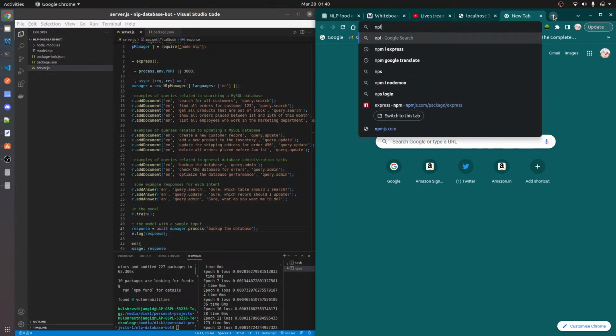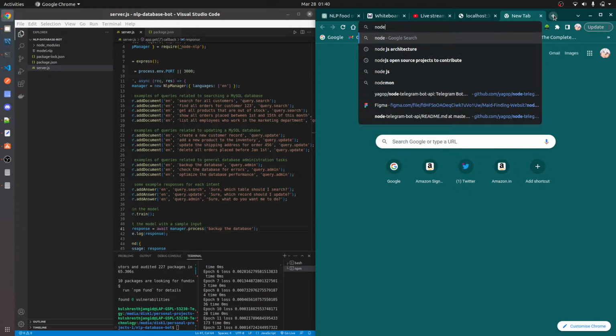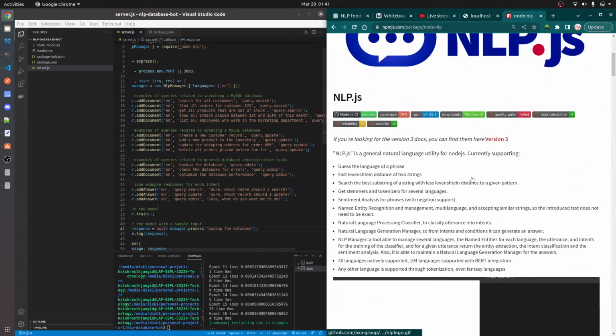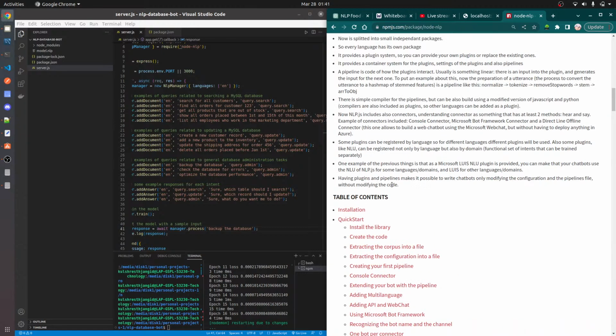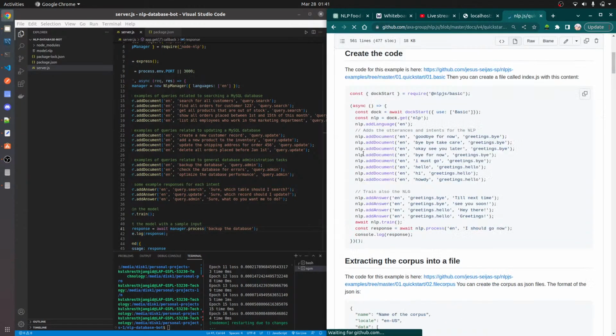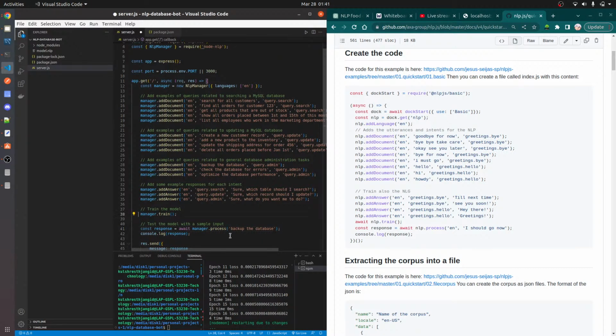I think I'm using Node NLP. Okay, so here we have Node NLP. Let's just go in here and check for the install. I'll recreate the code. Okay, so quick start, add document. Okay, NLP.train. So we have to make this asynchronous also.